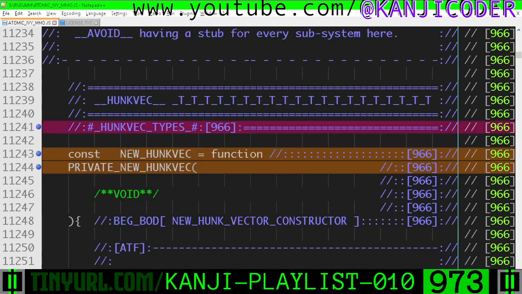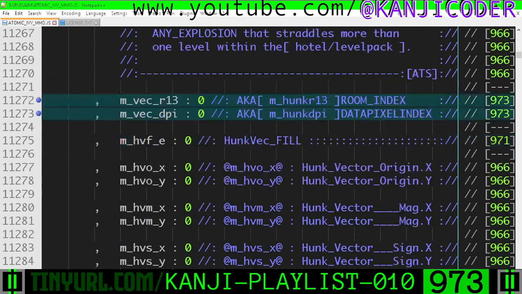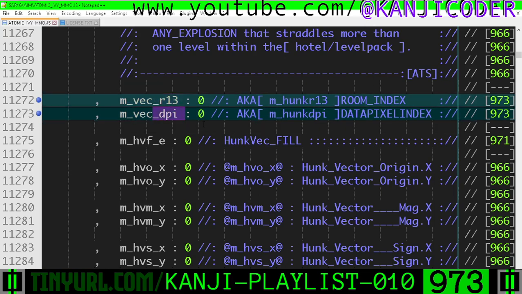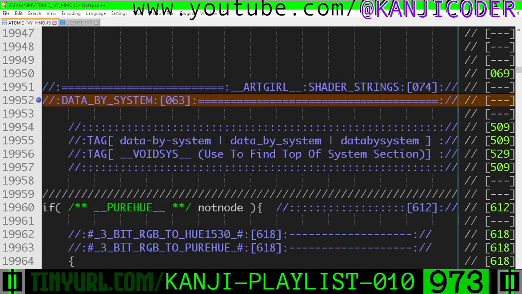Types by system. In the new hunk vector constructor inside of our anonymous object right here, we've added members vector, the room index, the data pixel index of the origin, right? So this origin right here, where's the backing texture pixel? Where's the backing texel? Well, it's right here. Okay, the next section, data by system.